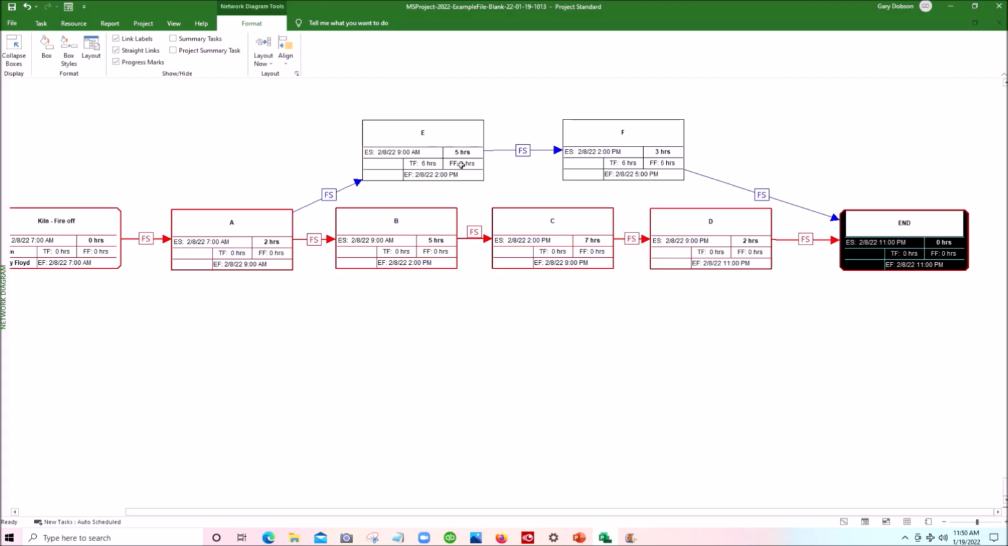That's correct, because if we were to delay E, it will push F. In the case of F, we have a total float of 6 and a free float of 6. That is correct, because it is not going to affect any other task within its float of 6. So we have our little base network that we can build very quickly.